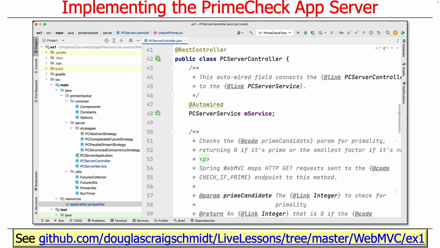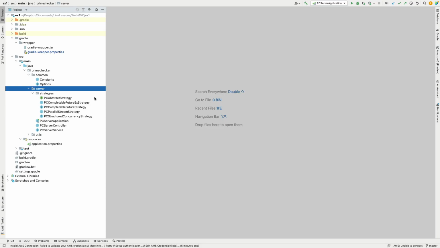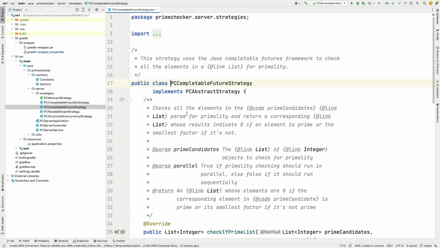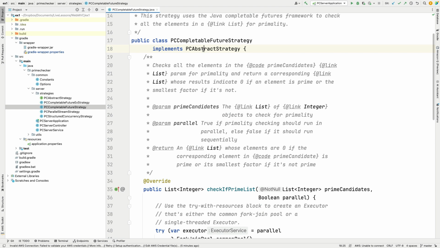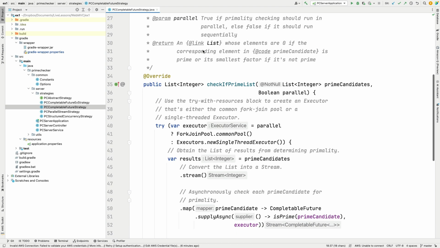So this particular implementation is going to be part of the EX1 project in my WebMVC folder in my LiveLessons GitHub repository. And here we are in that repository. Let's go ahead and open up the Completable Future strategy. You can see that this implements the abstract strategy superclass, which defines that one method, the checkIfPrime. There's no real concurrency possible there because it's doing just one thing.